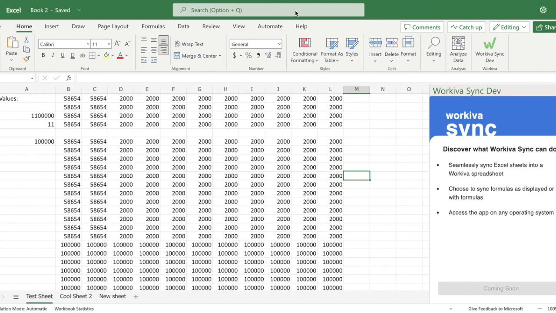Today I'm going to demonstrate Workiva Sync, our new add-in for Microsoft Excel that enables users to sync data between Excel and the Workiva platform.